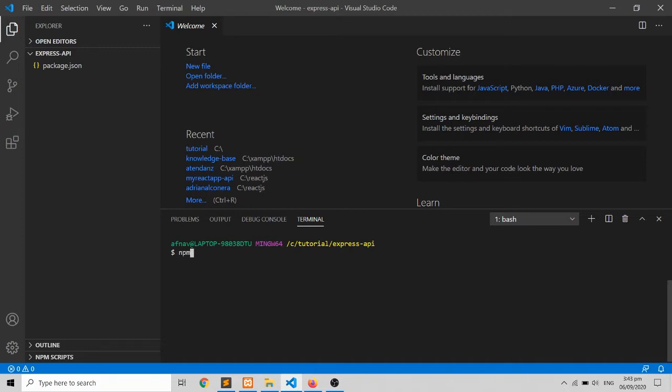Go to your web application's root directory and type in npm install express, space, joi, space, cors, space, moment to install these packages. Hit enter and wait for it to finish downloading.